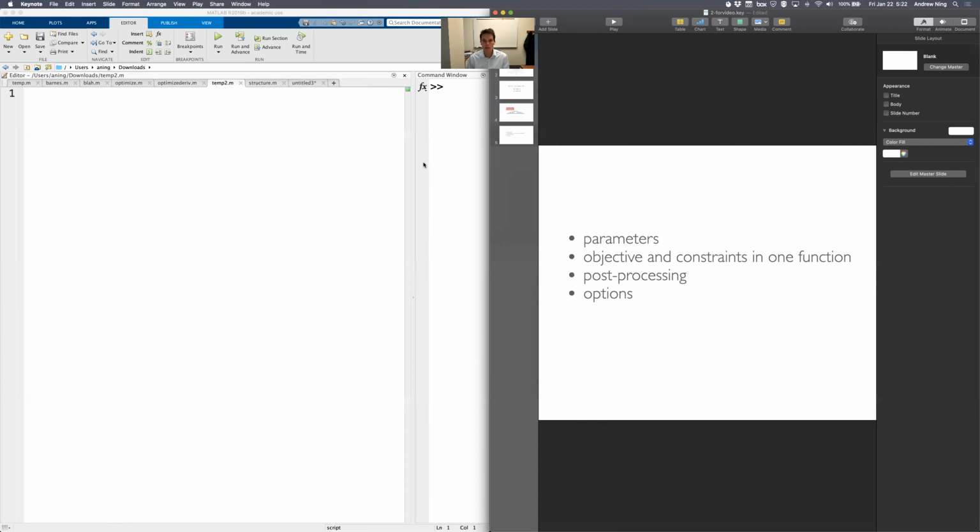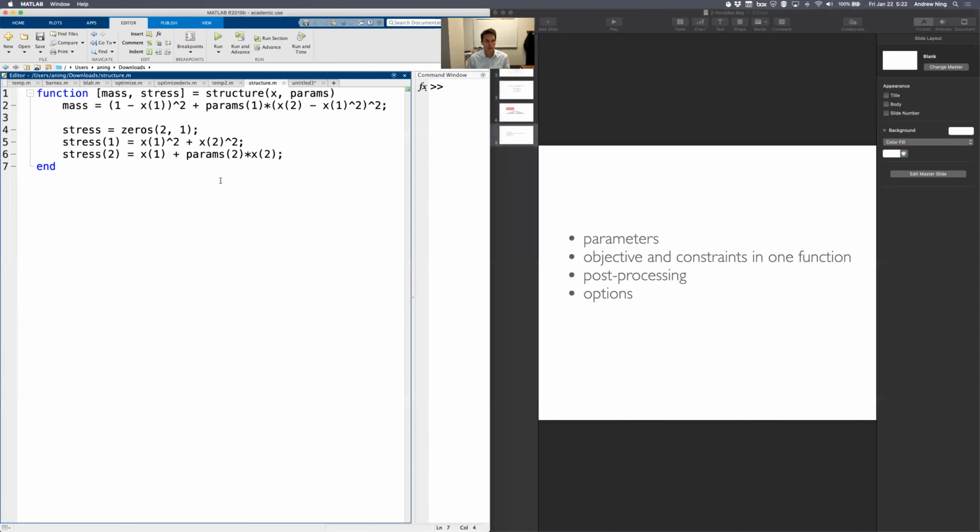Okay, so the problem we're going to solve is actually the exact same one as last time. That was a simple two-dimensional problem with two constraints. Although here what I've done is I've written it as if it was some engineering code. And so I'm calling this function structure. It's going to take in some design variables and some additional parameters. And it's going to return a mass and some stresses. And these are obviously not really masses and stresses. It's the exact same problem as last time, but I've just written it as if it was that way.